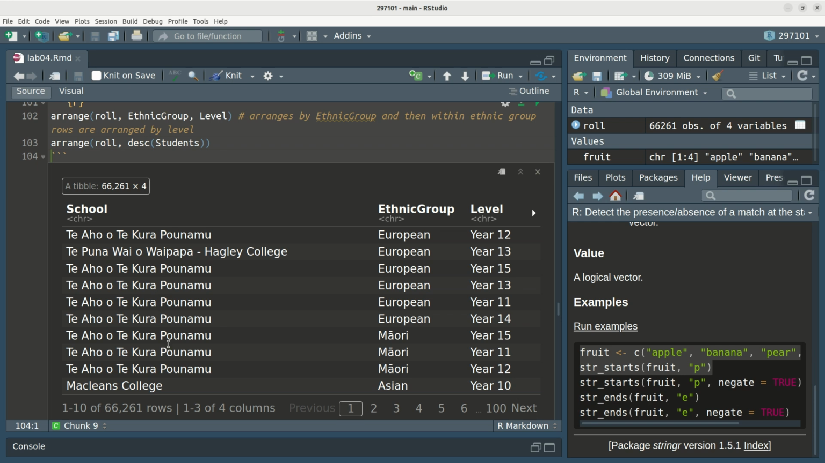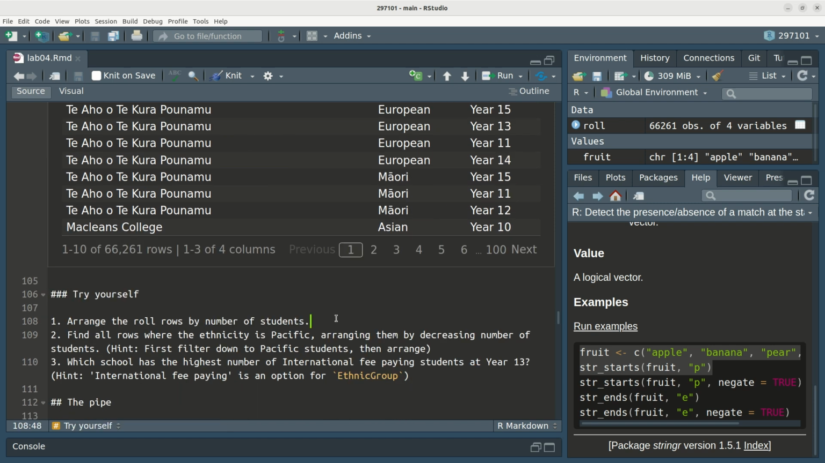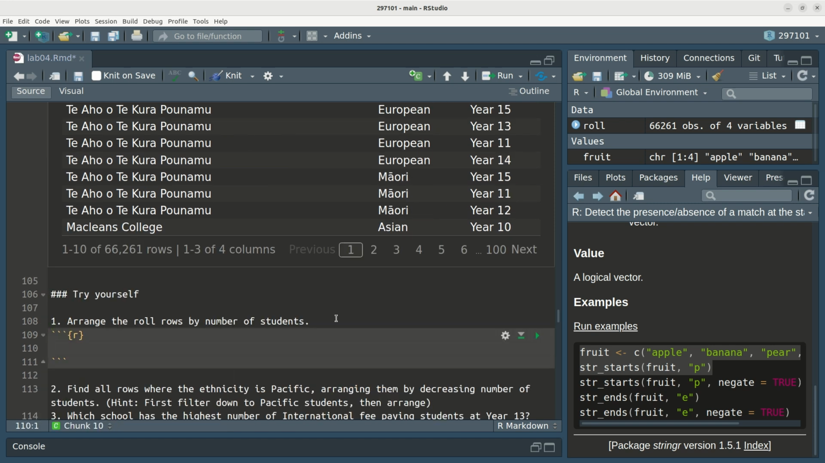And you can see that that's actually high in many categories. And Te Puna Waiora, or Hagley College, is also quite high. I think that's in Christchurch. So let's have a go ourselves. Arrange the roll by the number of students. Well, that's just the same as we had before, but without the descending bit.